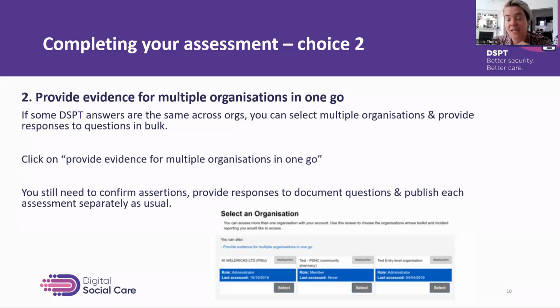So once you come to the end, you're sure you're ready on all of those, you'll have to go through each of the individual organisations, make sure your answers are correct, confirm all of the assertions, and then publish for those.